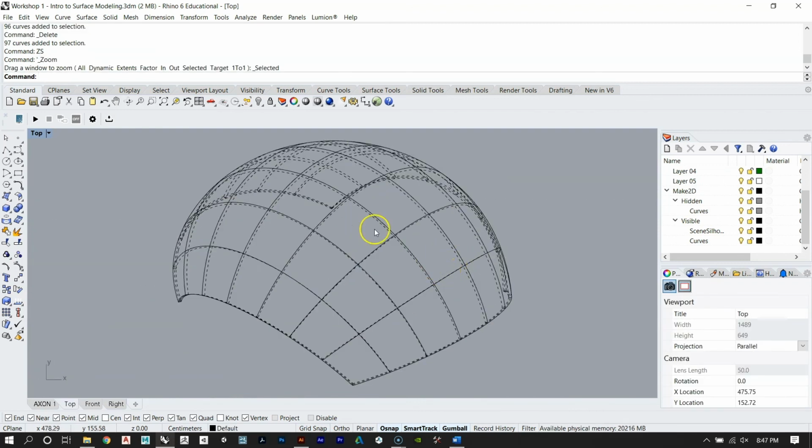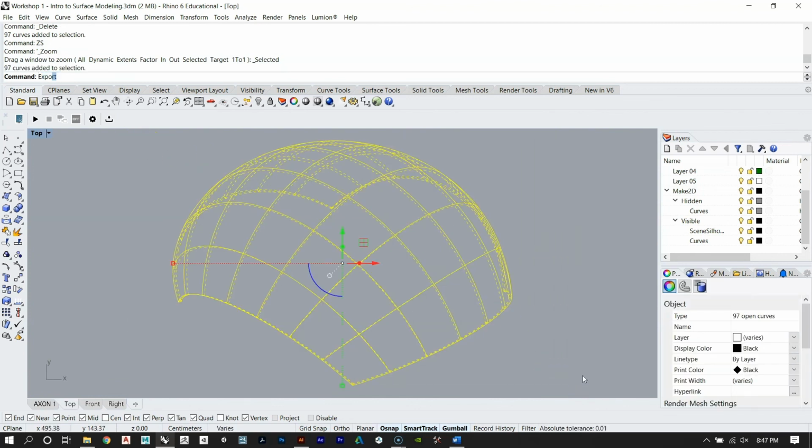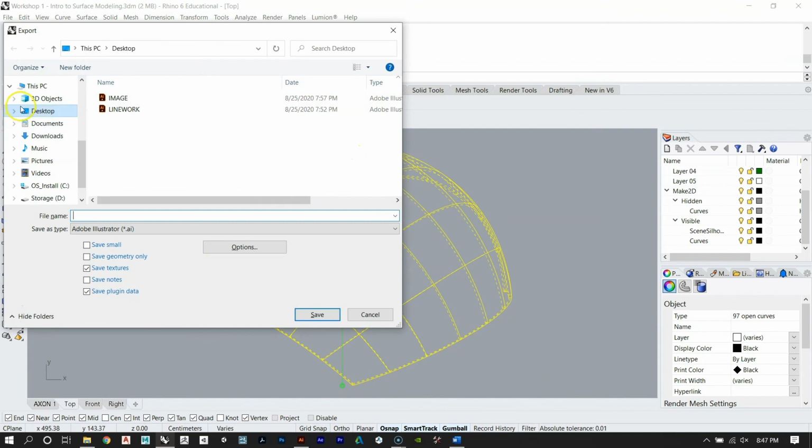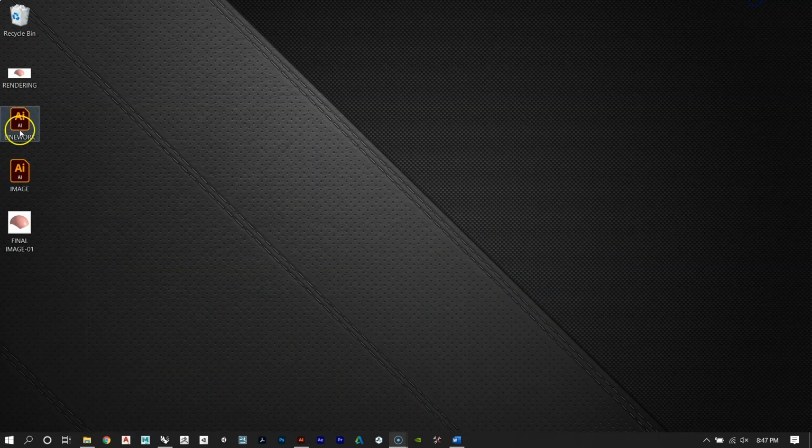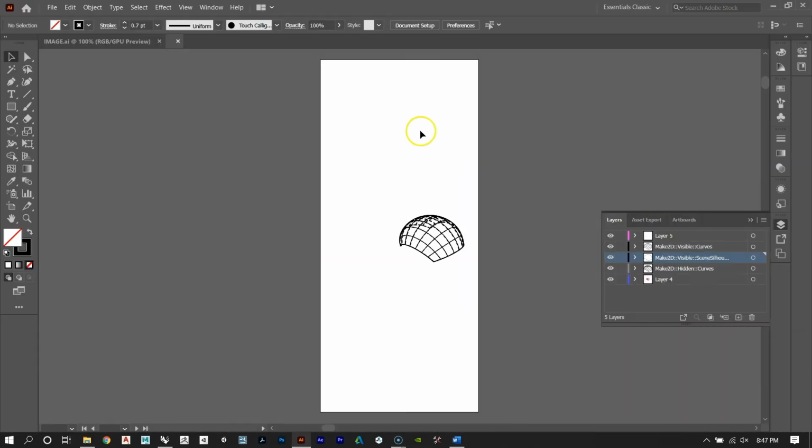Okay. Now the nice thing about this is you can select these curves, type export, and you can save them as an Adobe Illustrator file. So that's what I've done here. I've saved my line work as an Adobe .ai file. And so once you do that, when you open up your line work file, it's going to give you something like this.